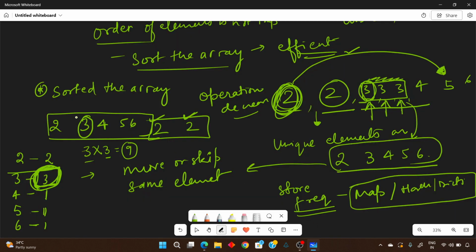I'll show here. So you have something like this: 2, 2, 3, 3, 3, 4, 5, 6. What you are going to do is take a variable last and make it equal to the very first element. Now you compare, are they equal? Yes. So move on to next.